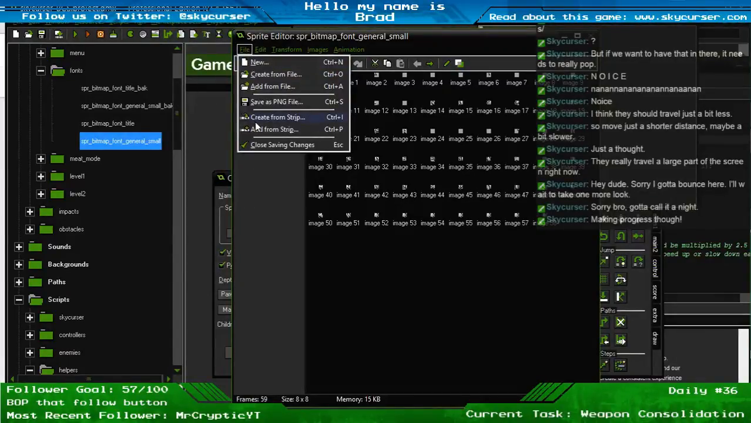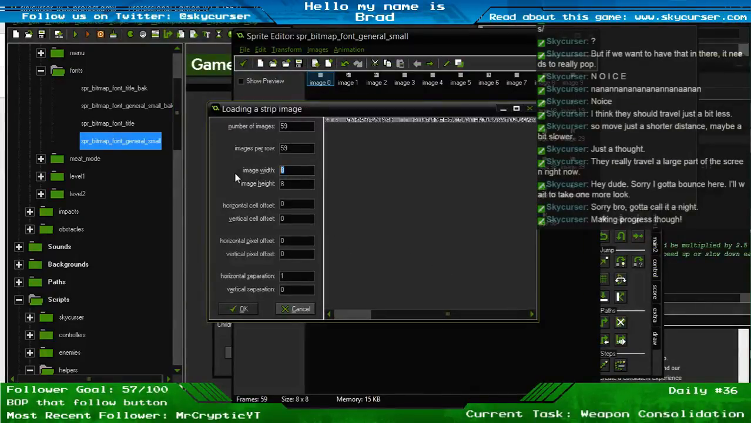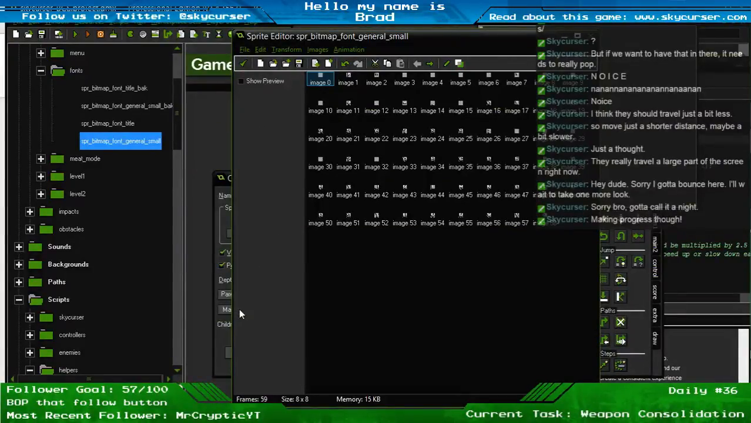All right, so let's try this again. So leave it at 8, take this to 0, hit OK. Okay, everything looks close to correct, if not correct. Let's try it.